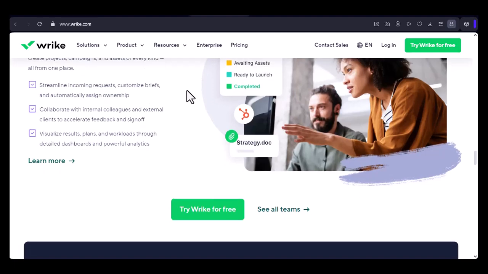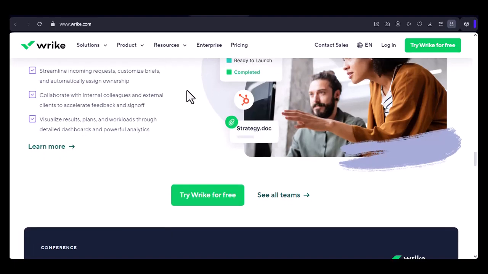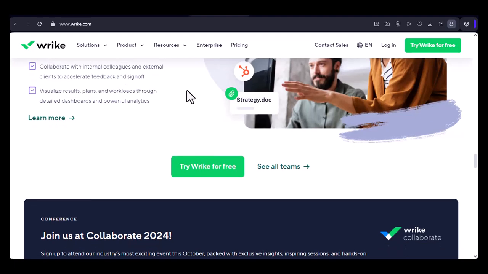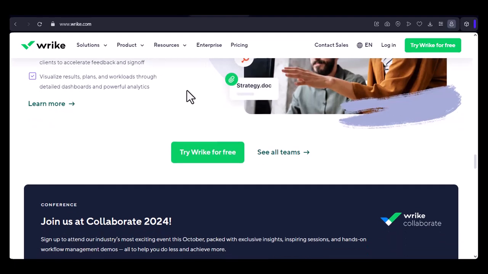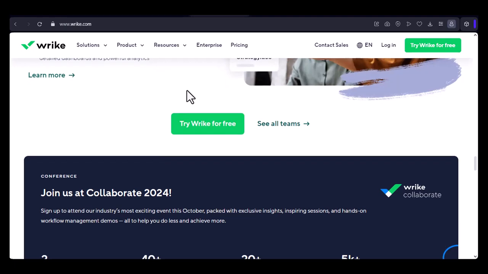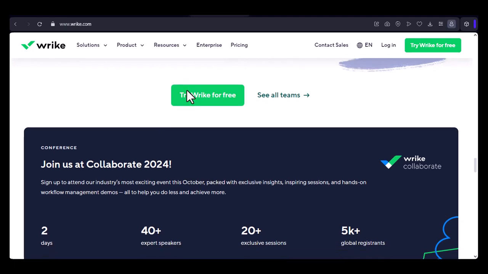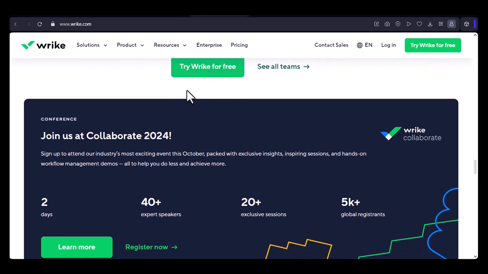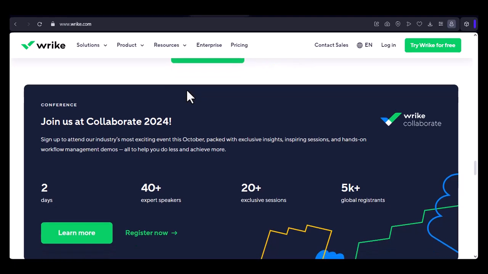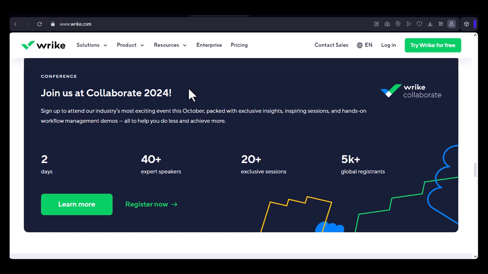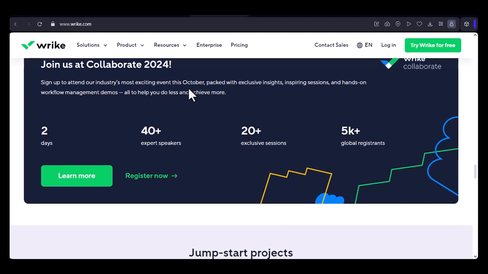Section 5. Tips and best practices. Rate limiting: be aware of Wrike's rate limits to avoid exceeding the allowed number of API calls. Error handling: implement proper error handling in your code to gracefully handle unexpected responses. Security: protect your API token and ensure your application is secure. Community and resources: refer to Wrike's developer documentation and community forums for help and support.